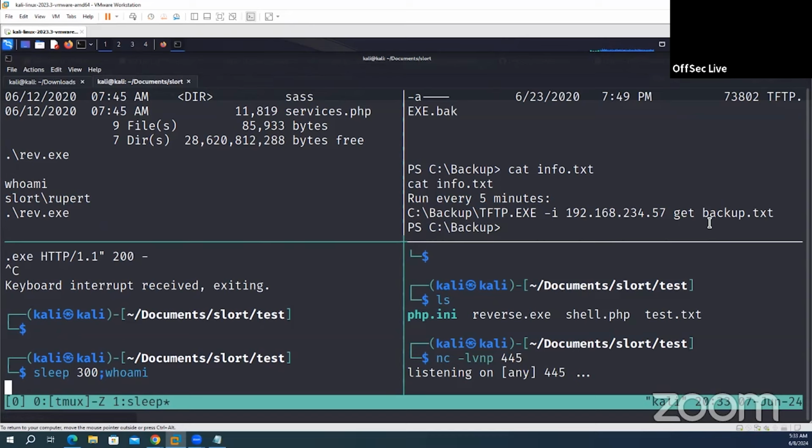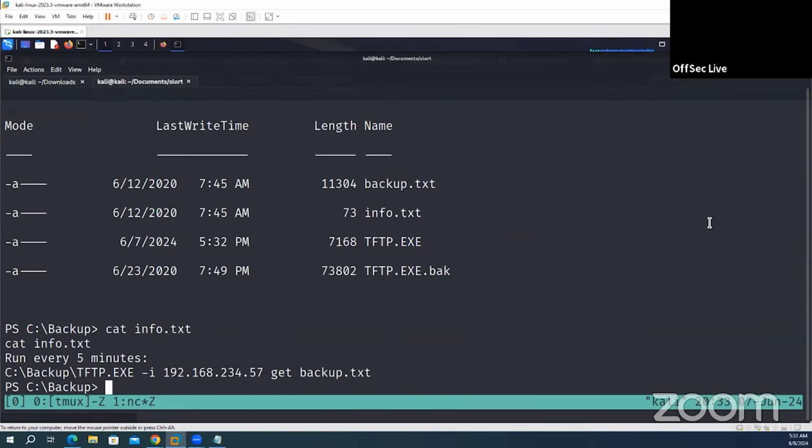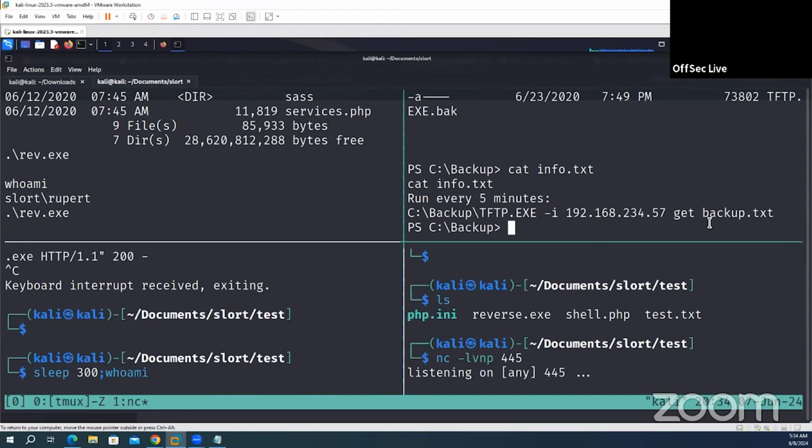Basically, we are trusting info.txt, since when we checked the running processes and the task, we couldn't find anything regarding this TFTP. So that's why, relying on info.txt, we just moved our reverse shell and are just praying we can get the reverse shell.